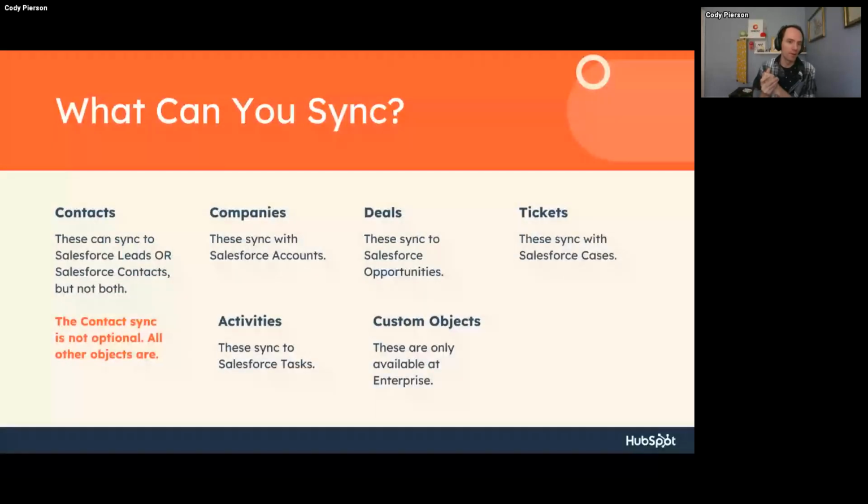So let's jump back to the presentation here and talk a little bit more high level before we get into the nitty-gritty. So what can you sync with the HubSpot integration? These are all of the things that you can sync. Contacts, I'm going to draw attention to, is not optional. When you turn on the Salesforce integration with HubSpot, you will be syncing contacts in some capacity. There's no option to not sync contacts.